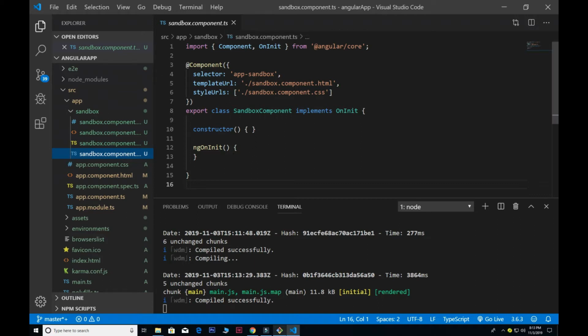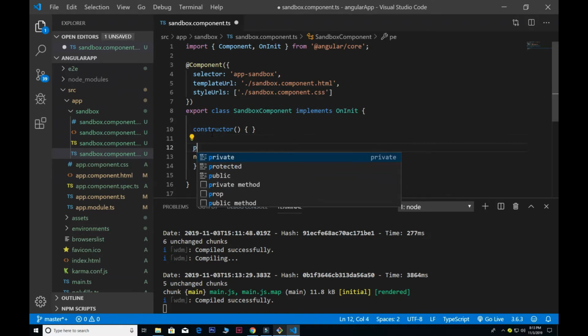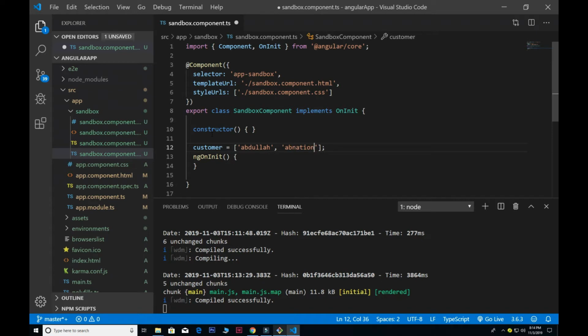The first thing I'm going to do is go inside my sandbox.component.ts file and create an array of objects. Here I'm going to create an object with the name of customers. So customers equal to Abdullah, AB Nation, and John, and Maham. All right, so I created the array with the names inside it, which is customers.